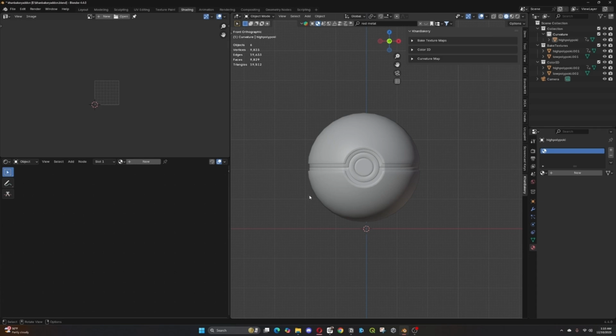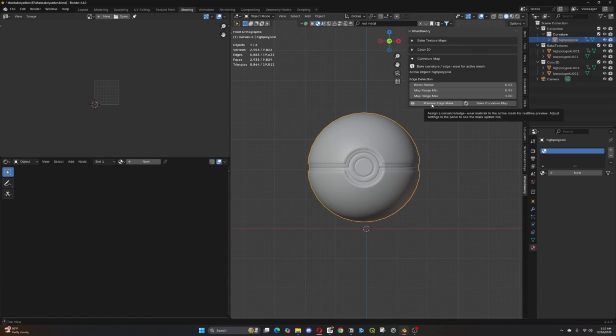Generating a curvature map using this add-on is very easy. We'll click on the curvature map drop-down, and below, some options will appear. At first, I recommend keeping these options at their default values. Then, click on the object to show which one is currently active. To preview the curvature map, press the Preview Edge Mask button.